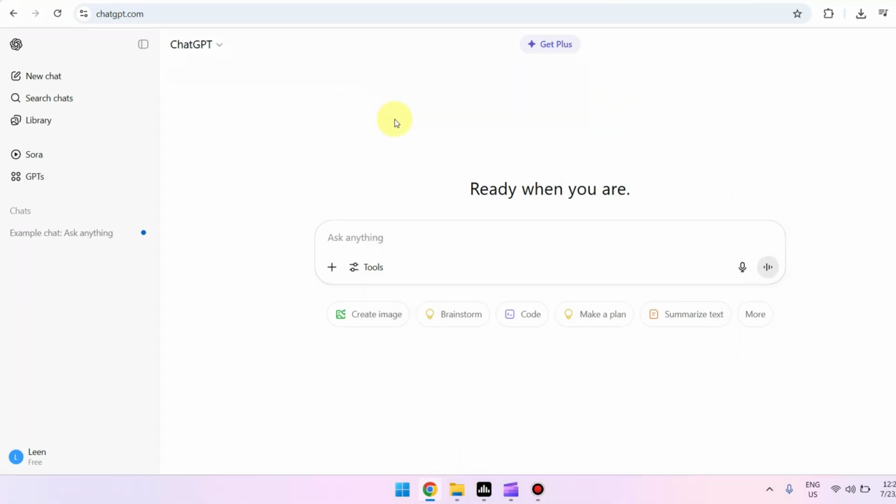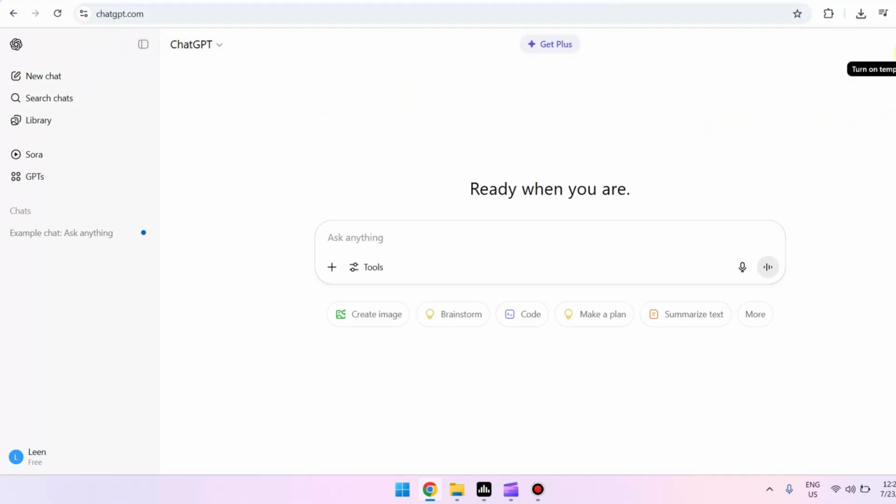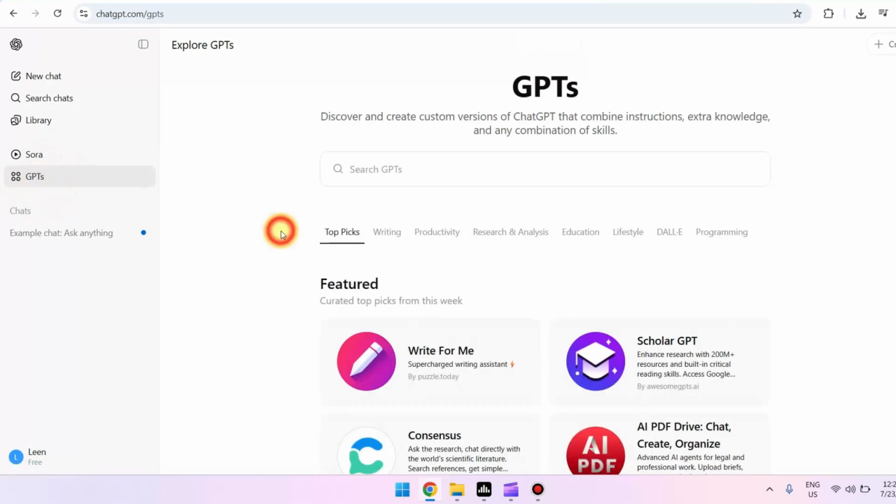So for today's video, I'm going to teach you how you can easily connect ChatGPT with Canva. So all you have to do is head over to chatgpt.com and of course, make sure that you're logged into an account. Next, in the left panel, just click on GPTs.